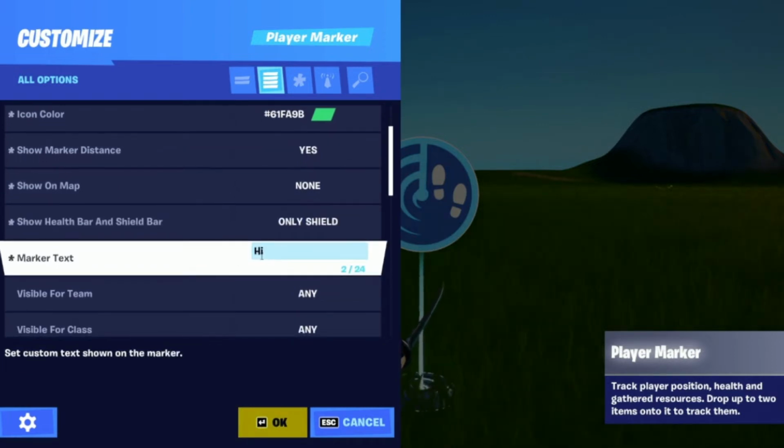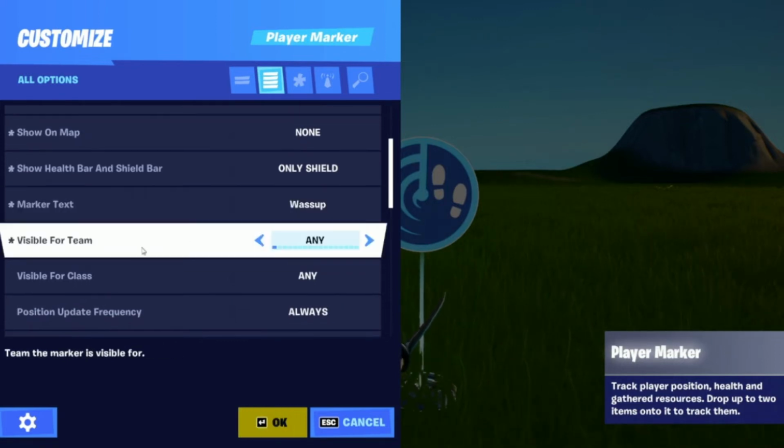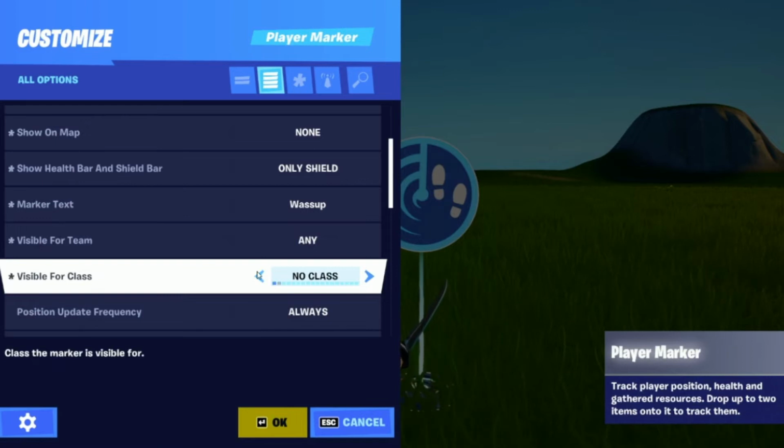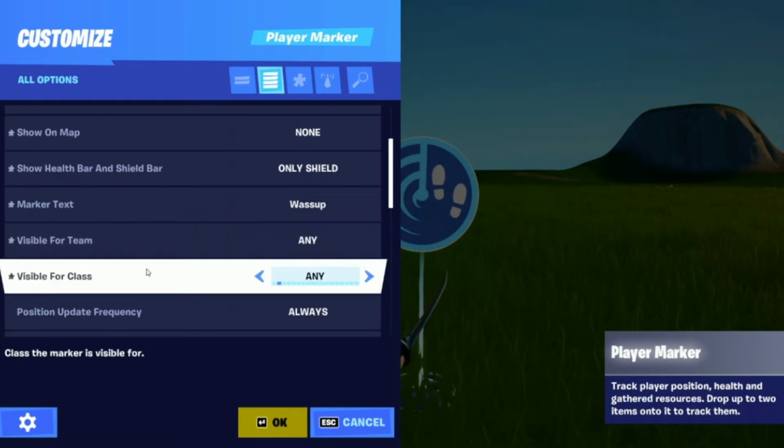And then the marker text, which I guess is the text for the marker. Yeah, it says set custom text shown on the marker. Let's put it on what's up. You can put it on visible for team, any to 16. You can put visible for class on no class to 16, or you can just put on any. These two are for the team or the class the marker is visible for.